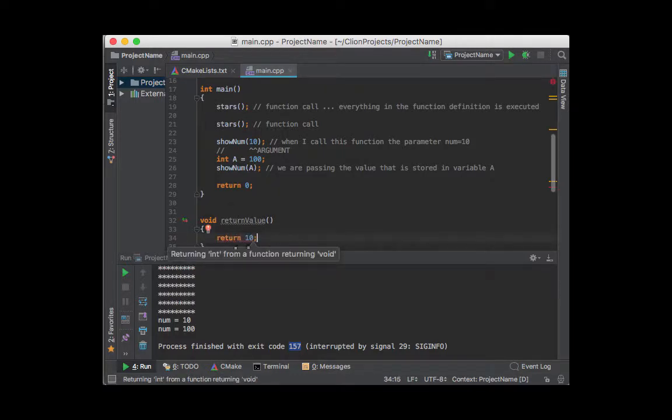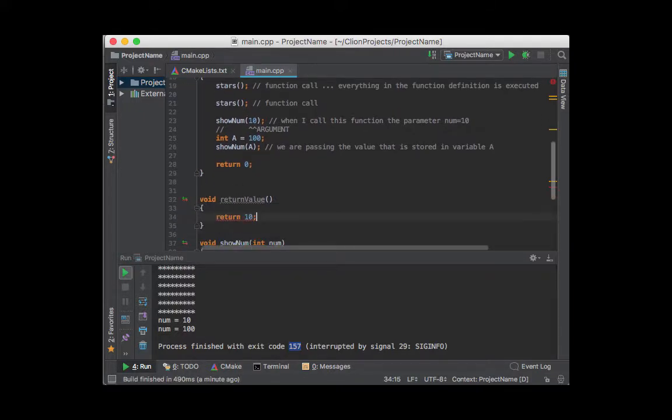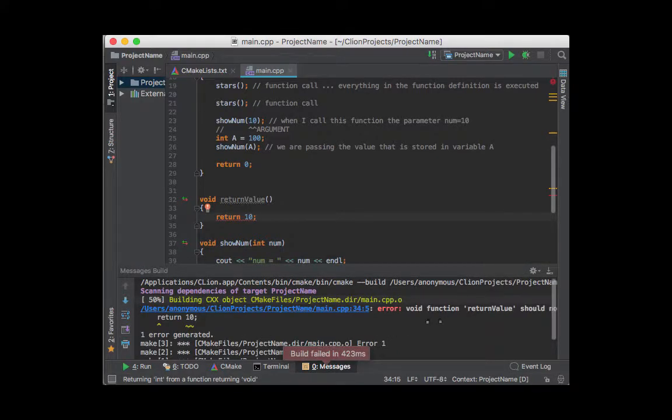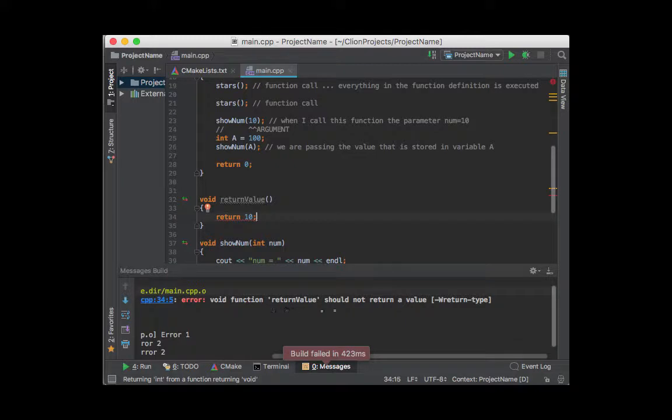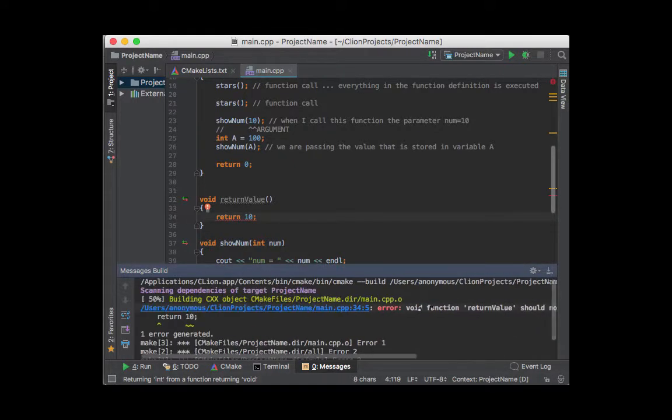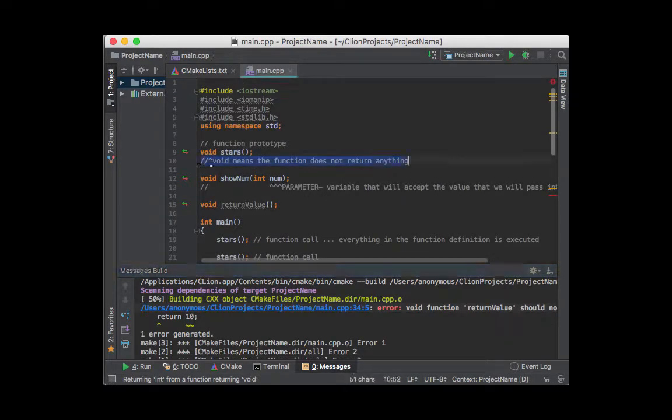Okay, and right away it's going to complain because returning int from a function returning void. Let me see if it throws a fit right here. Yes, it does. So void function, this is the actual compiler error: void function return value should not return a value. Right? Remember how I told you that void means the function does not return anything. So I can't use void.